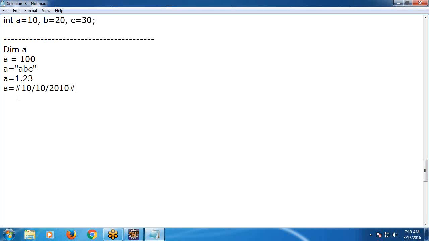How does the end user know? Using the var type built-in function you can get it. Suppose msg box var type of a. Var type is not case sensitive, VB script is not case sensitive. It shows a constant: 7 means date, 2 means integer, 8 means string, 5 means double. These types of built-in constants are there.